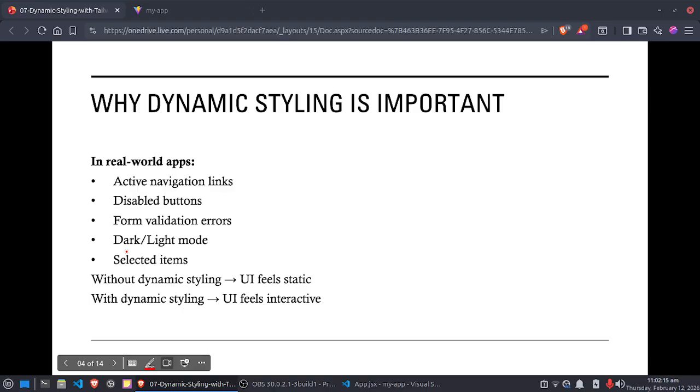Now, why is it important? In a real project, almost everything is dynamic. Navigation links highlight when active, buttons get disabled, or forms show validation errors. Dark mode changes the theme. If we don't use dynamic styling, our UI feels dead. So if we use it properly, our UI feels interactive and professional. Now let's see how we actually write this in code.